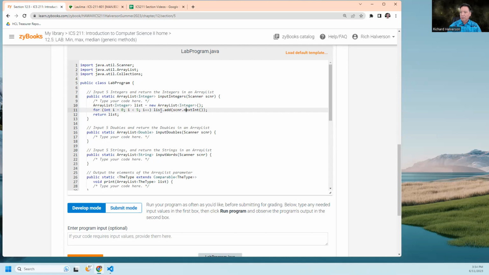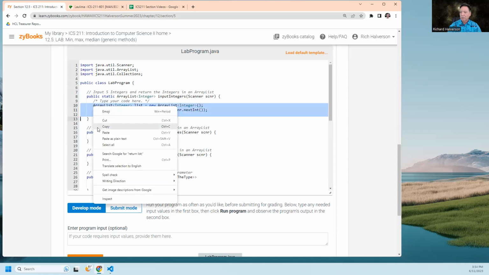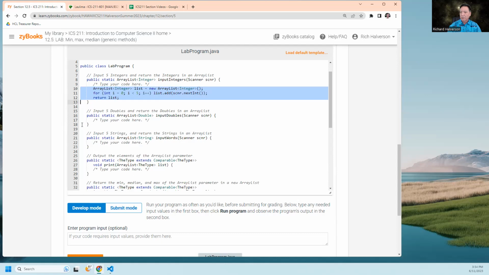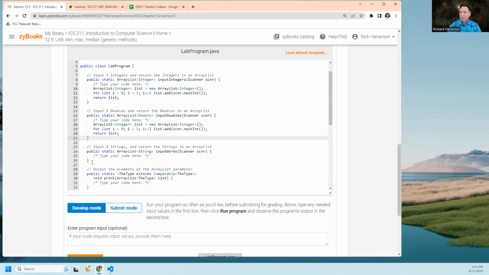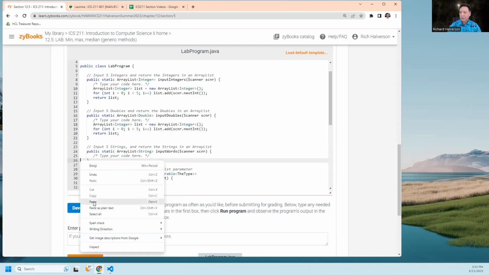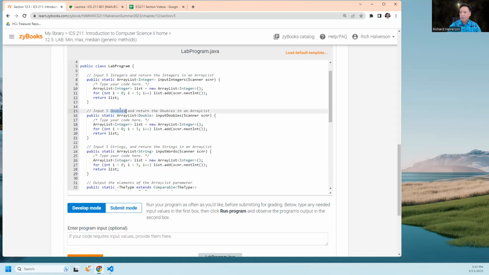We should read them up and return it. Okay, so I think this should be the same for all of these. I'm going to copy this. Now I'm going to paste it here, and I'm going to paste it here. But here, these are double. So I'm going to copy this double, and I'm going to put ArrayList of Double.